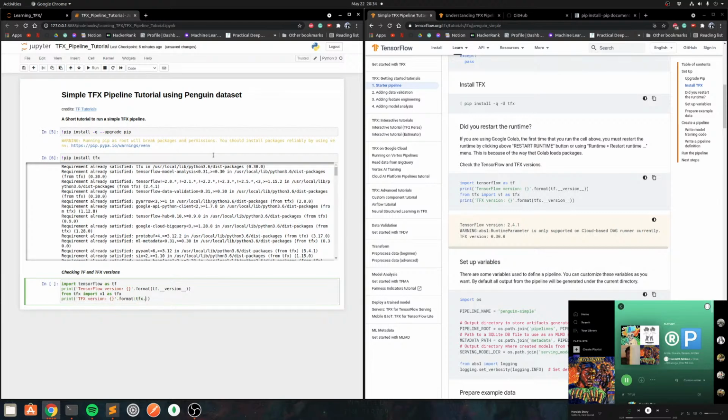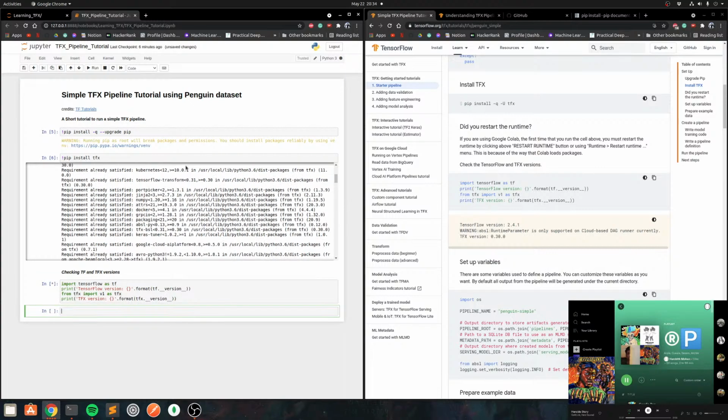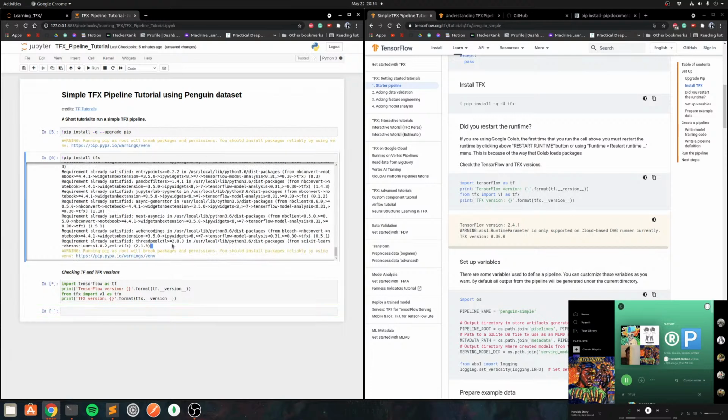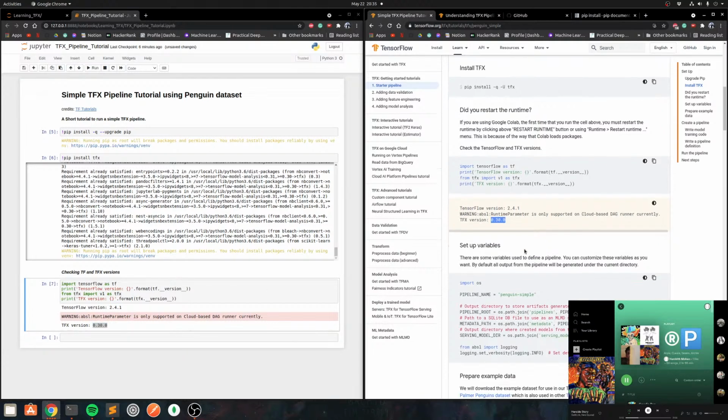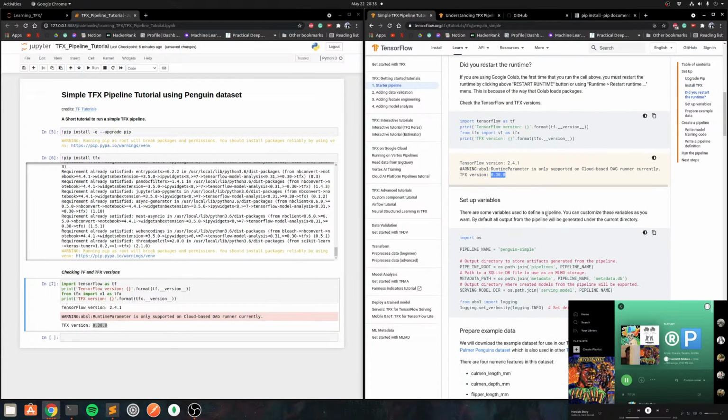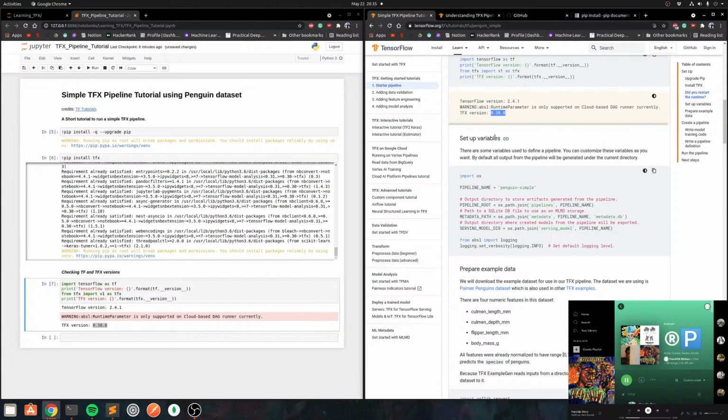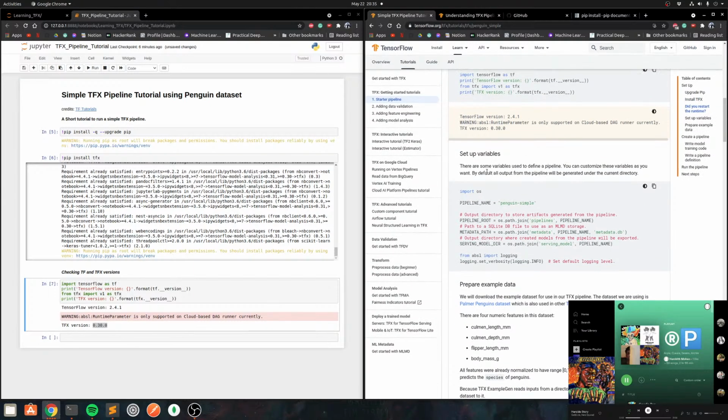Version. Cool. Let that run. So we're using TensorFlow 2.4.1 and TFX is 0.30, which is pretty good. All right, now we're setting up our variables.